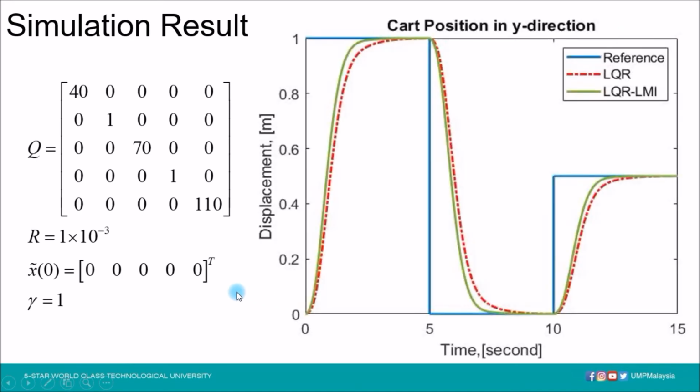We can see the trajectory output of cart displacement shown in this figure. Both methods generate a smooth and zero steady-state signal. However, LQR-LMI produces a faster response of the cart movement compared to regular LQR.